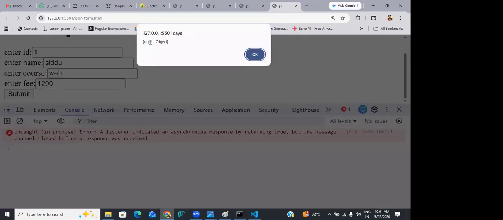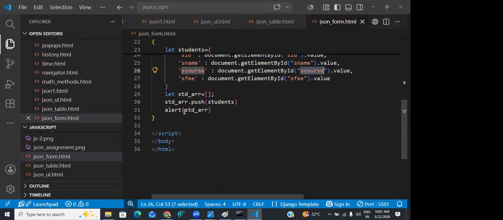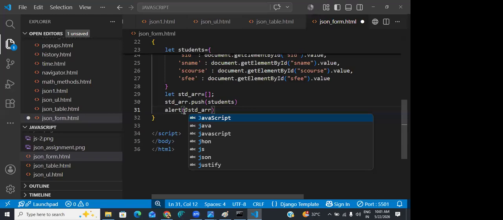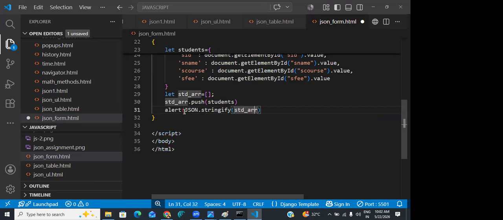Yes. So guys, now we are getting object format, guys. And this object you want to convert, so we have to use the JSON dot stringify method, guys. You just write JSON dot stringify of this array. Now see.